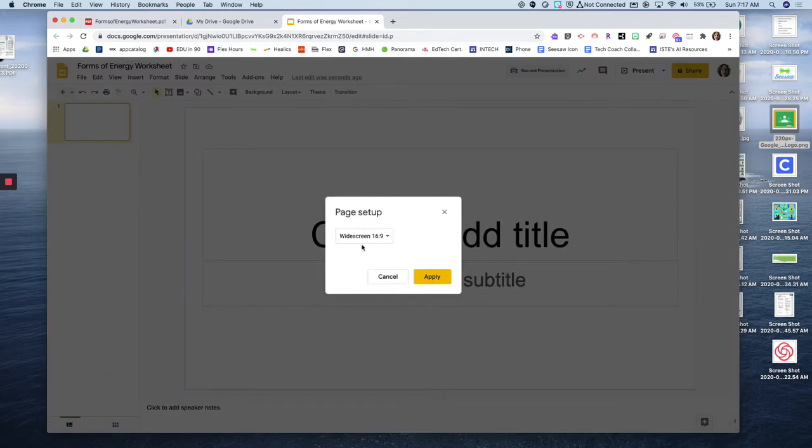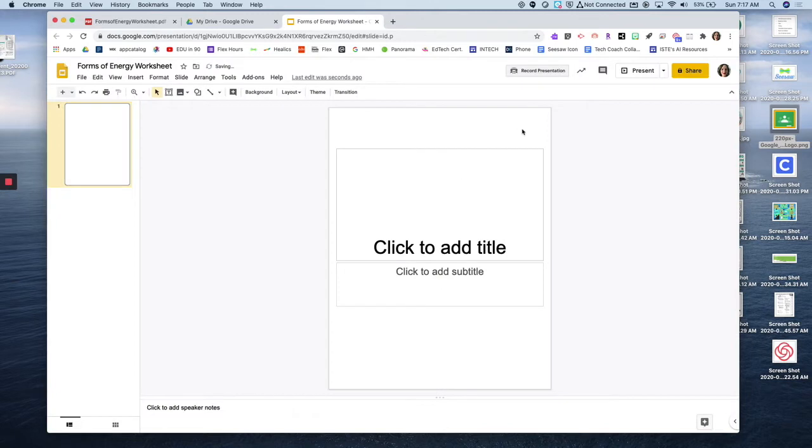You'll notice that it defaults to widescreen, but if you click the down arrow, you can customize that. And I'm going to change my width to 8.5 and my height to 11 and click Apply. Now it looks like the size of a sheet of paper. I'm just getting rid of those text boxes, and now I'm going to insert those screenshots that I just took.